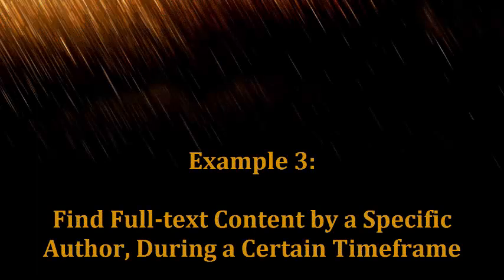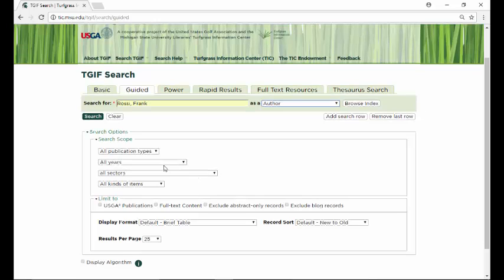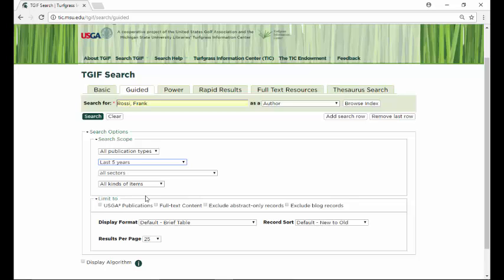One last, more complex example is if you were interested in full-text articles by Frank Rossi written in the last 5 years. To do this search, enter his name into the search box, last name, first name, and then change the drop-down to Author. Now change the year list to last 5 years, and at the bottom click Full Text Content. Now click Search.